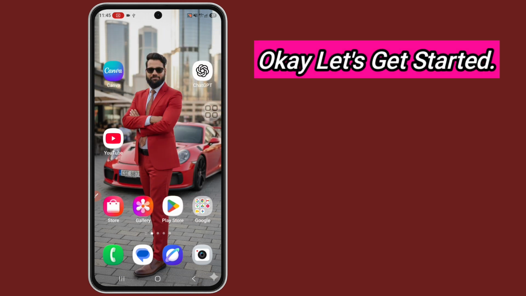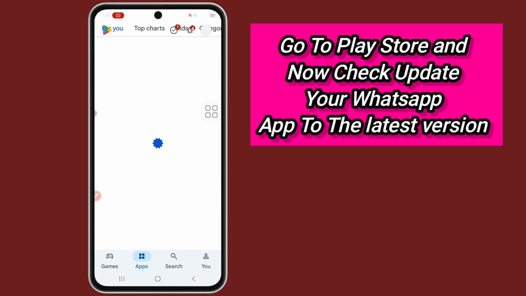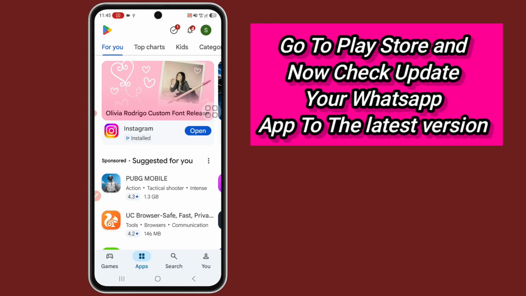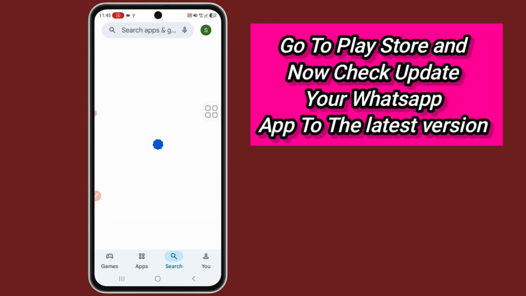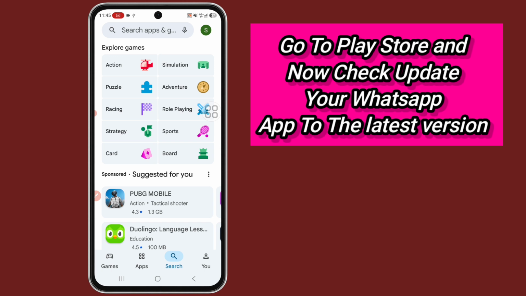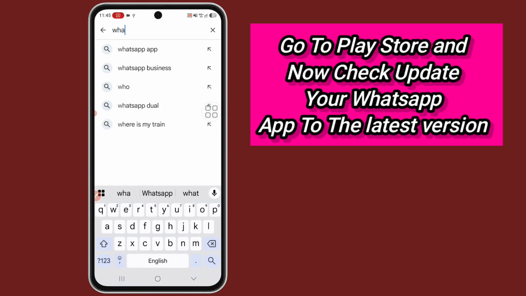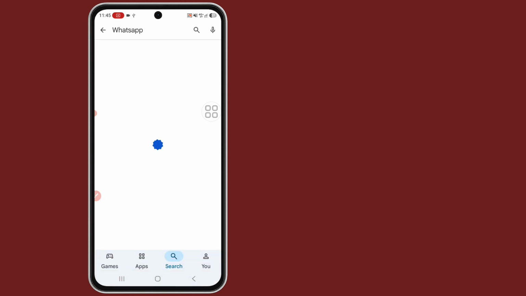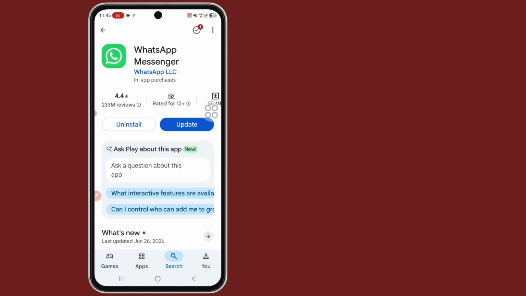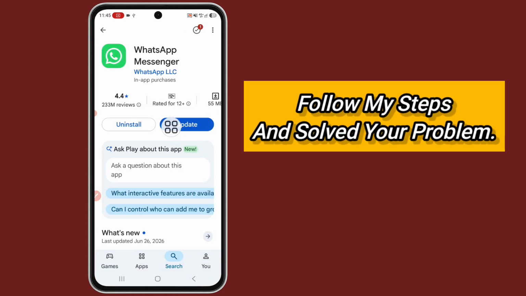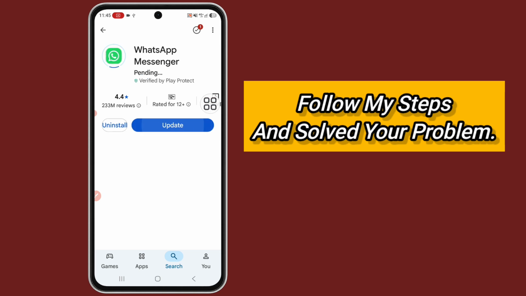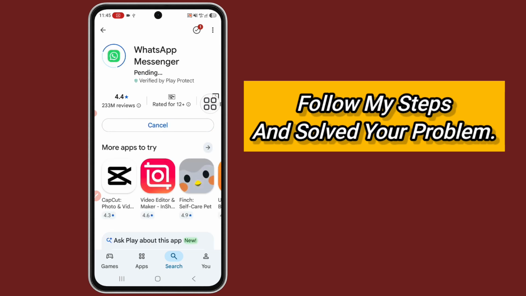Okay, let's get started. First, open the Google Play Store or App Store and make sure you're using the latest version of WhatsApp. Tap on the search bar, search for WhatsApp, and now tap on the WhatsApp update option and complete your WhatsApp update.